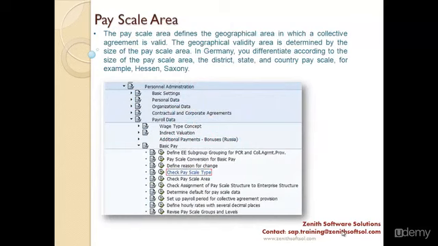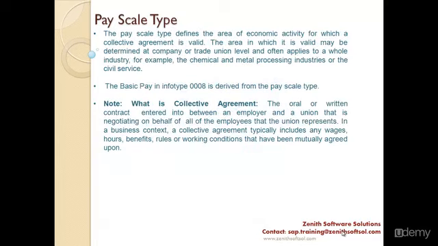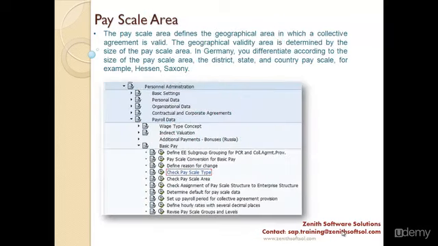So now, what is pay scale area? You know pay scale type is the sector of industry where the collective agreement is valid. Now pay scale area is the geographical area. It is also dependent on where the collective agreement is valid. The difference is that this is the geographical area, while the other is the economic activity, basically whatever the union has agreed, like what the pay scale should be given to the employee based on the sector of industry. So the geographical validity area is determined by the size of the pay scale area.